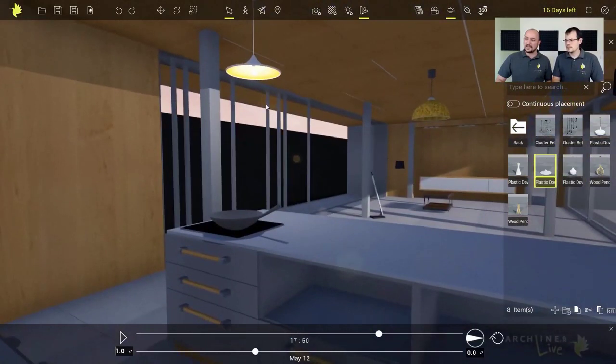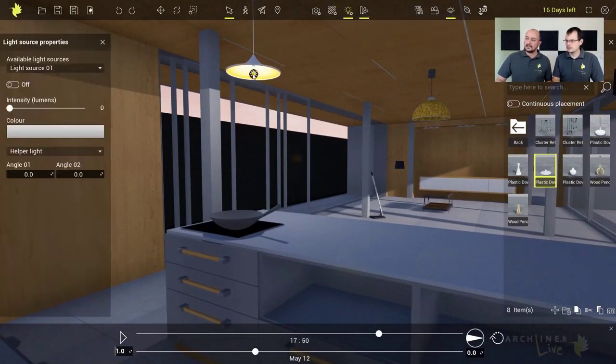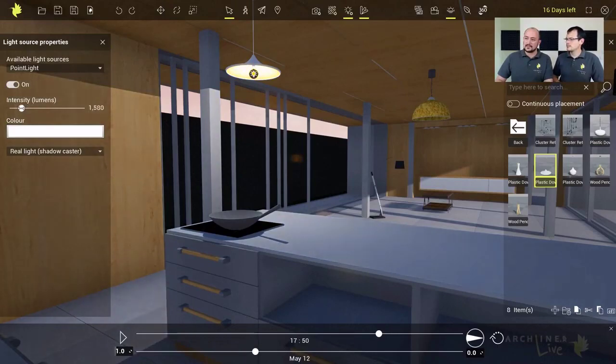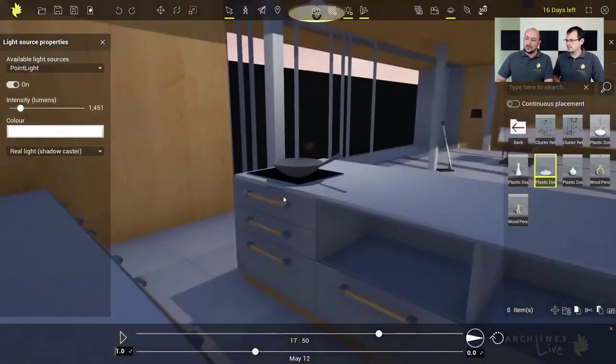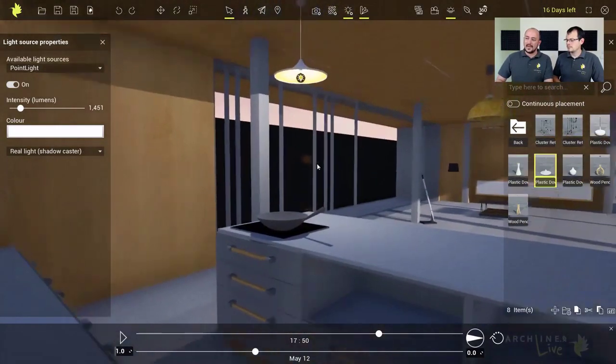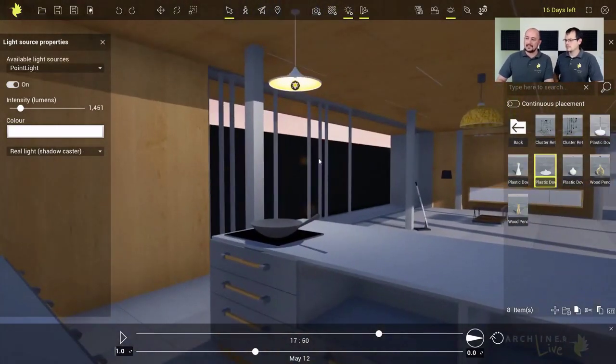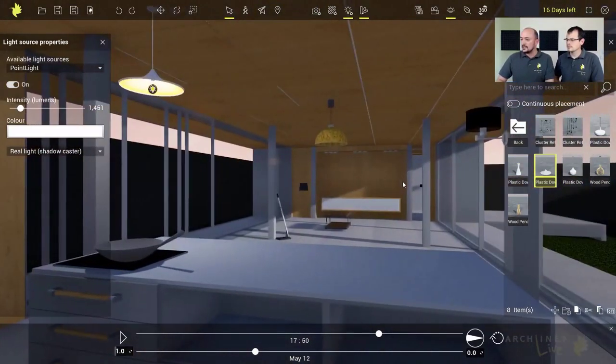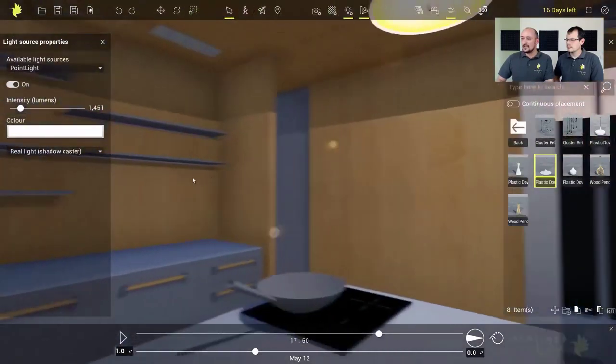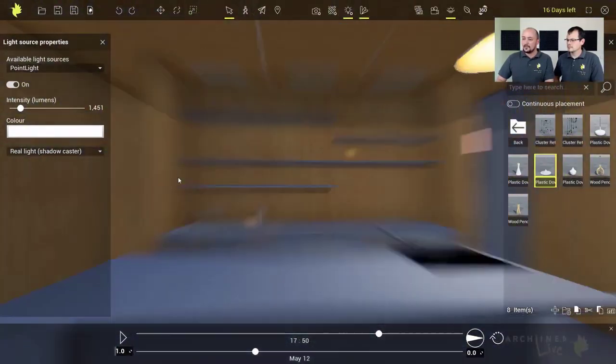And now it has a light source, so I can just edit its light source by clicking here and clicking on the light source itself, and I can just turn it on or off. I can change its intensity. Let's just make it a little bit brighter. I can change its color, and I can change whether it's a shadow caster or a helper light. I will explain this later, but this is a good feature to make your light sources a little bit more powerful. So now, well, actually we have a nice kitchen here behind us with a few spotlights.